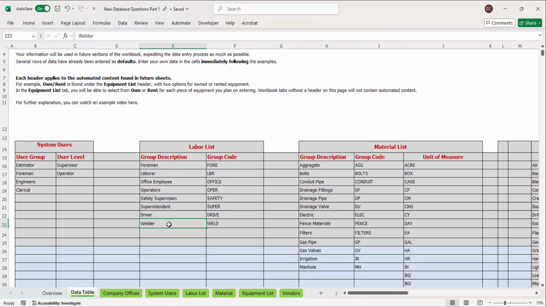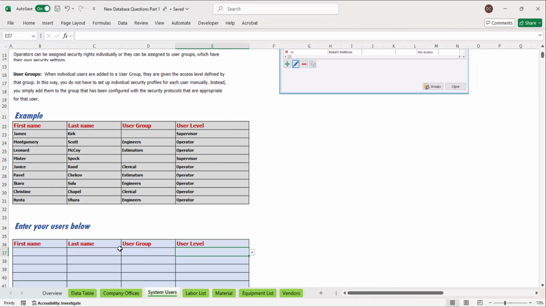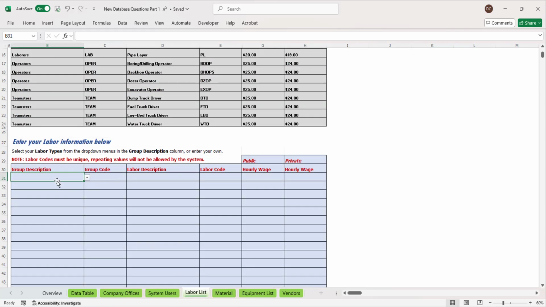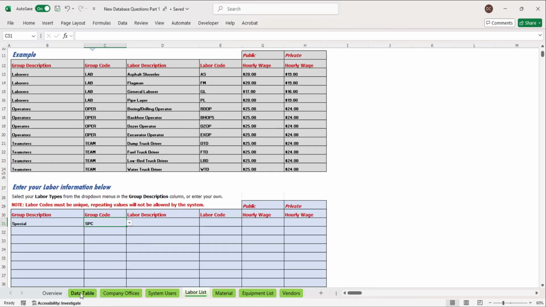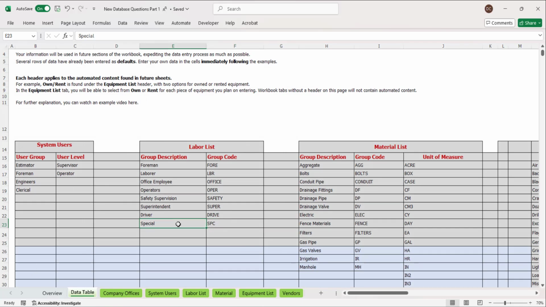Maybe we have a special group. So we will just call this special. And we'll change the group code to be SPC. So now, if we come back to the same thing, we have our special option here. But for now, let's go back here into the data table. We will switch this back to the welder group.